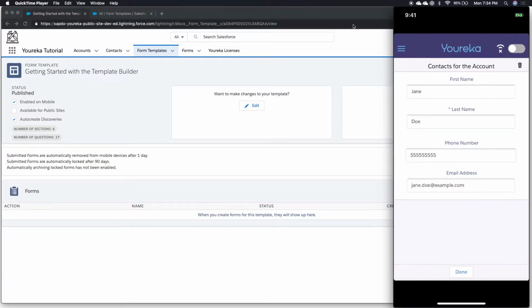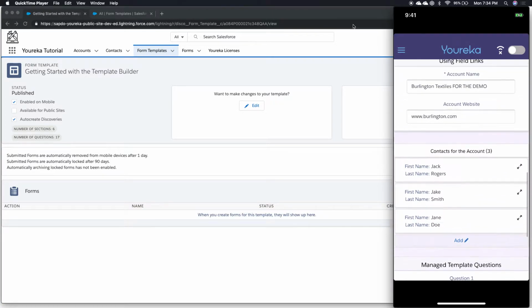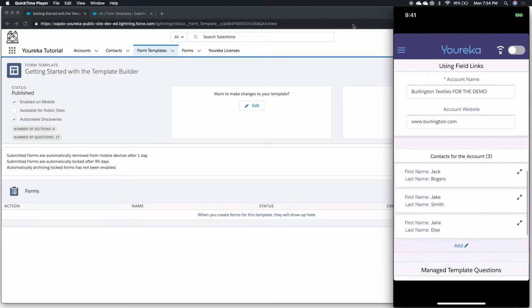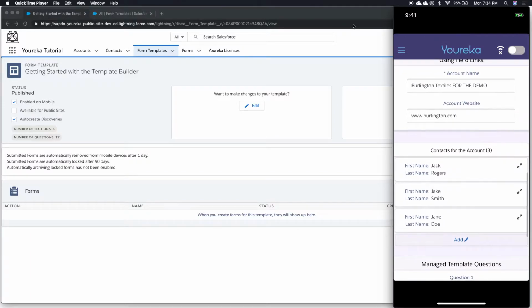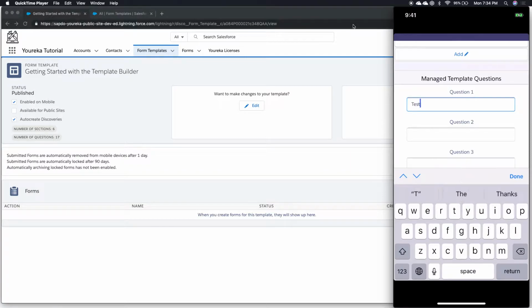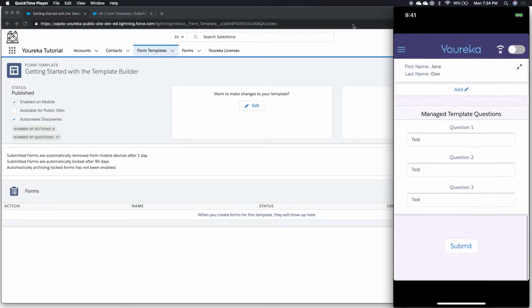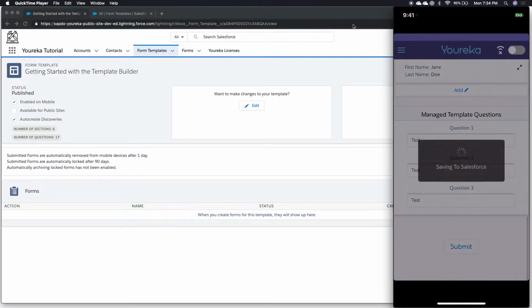So now we've been able to update existing contacts. We're adding new contacts. We've updated the account name based on the field link feature, and we can see our managed template questions where we can just type test, test, test, and we're done. And so as you can see from the mobile application, we can click submit right here, and it's going to push all that data back up into Salesforce. So we'll give it a minute.